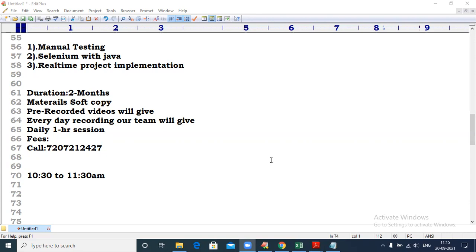Then I can create the group. In the group, interview questions, FAQs, and if the students have any doubts, those things we can forward.